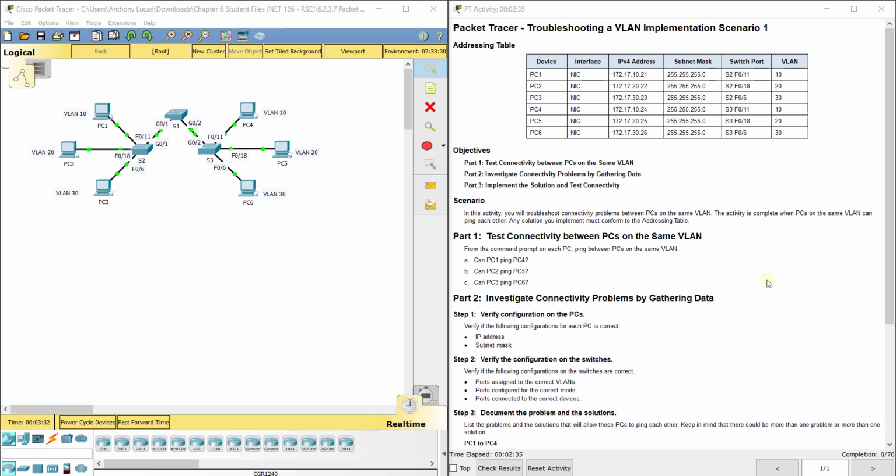Hello everyone, this video walks through completing Packet Tracer Assignment 6.2.3.7 Troubleshooting a VLAN Implementation Scenario 1. This Packet Tracer Assignment is a part of the Cisco RSE Routing and Switching Essentials Version 6 curriculum. Now in this one, we have some stuff already configured, but we want to go in and troubleshoot it.